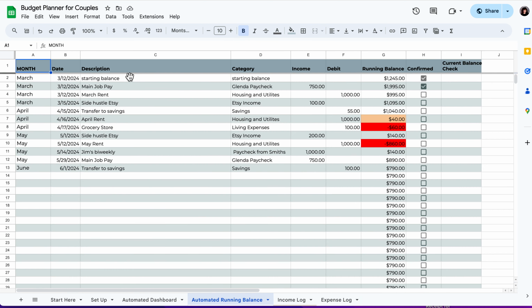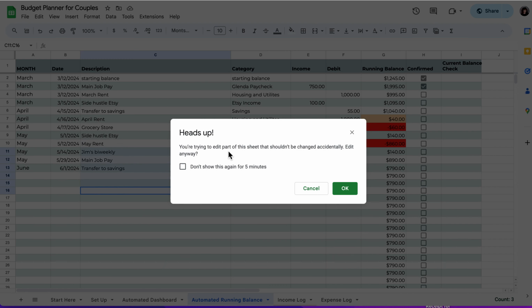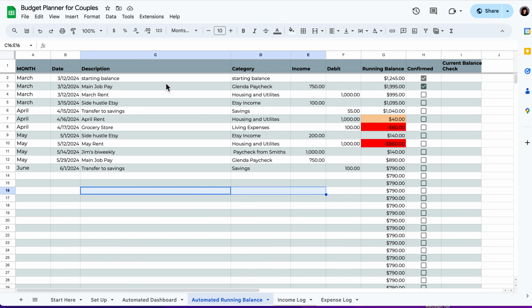So this is automated. Like I said, all of this is protected. Should you make some sort of edit, you can undo. But if you try to do anything, it's going to come up with a warning. What this is telling you is this is like a running balance sheet.